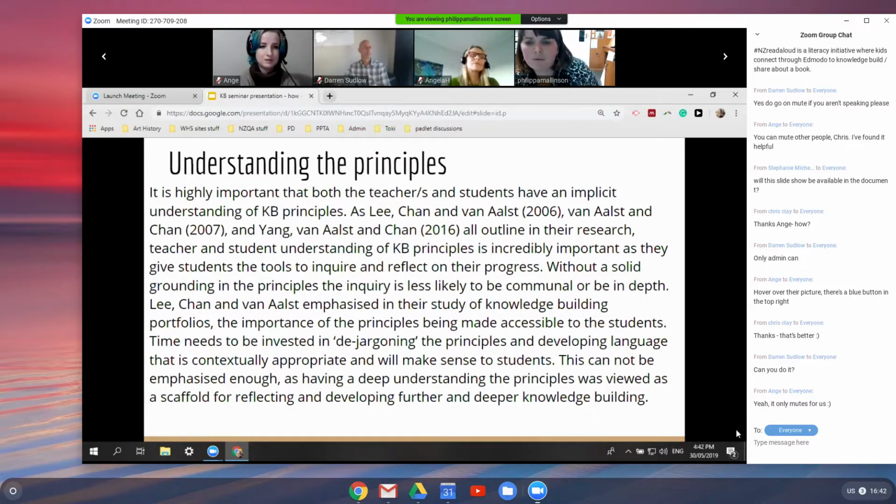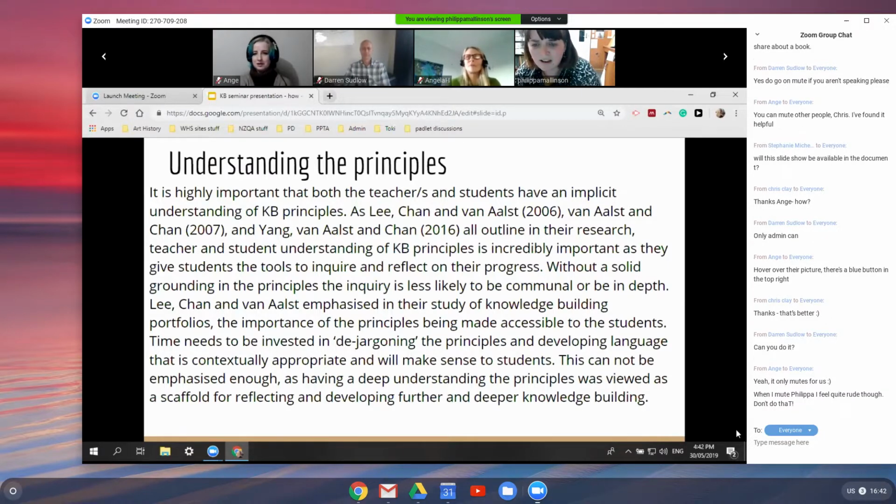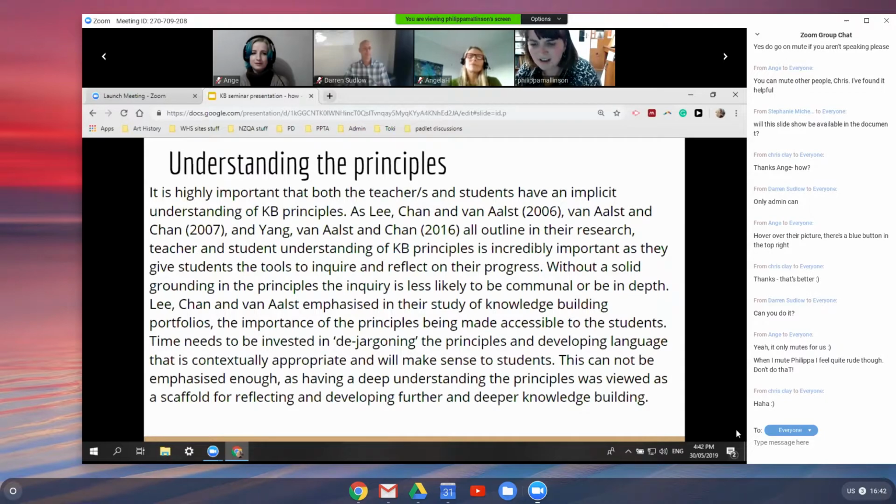Another thing that's really important is understanding the principles. So it's quite important that teachers have a really strong understanding of the principles, and the students have a strong understanding of the principles. But it's important that the principles are broken down and made accessible to students. So time needs to be invested in de-jargoning the principles and developing language that's contextually appropriate and will make sense to students. So understanding the principles really deeply is important as a scaffold for reflecting and developing further and deeper knowledge building.